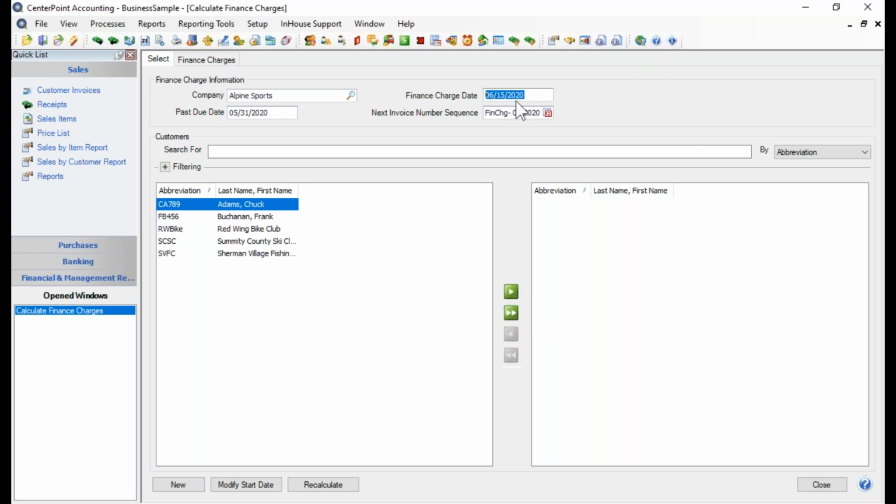Then I'm going to put in the date of the finance charge. So it's going to create the finance charge transaction as of this finance charge date. Then it asks me for the sequence number for my finance charges. By default, when you set up CenterPoint, this is just a numeric number that keeps incrementing. You'll see here that I've edited the format of my sequence. I did that by right-clicking and going to edit.